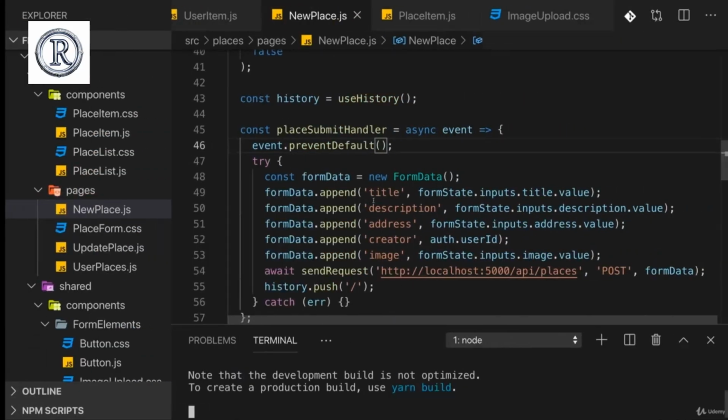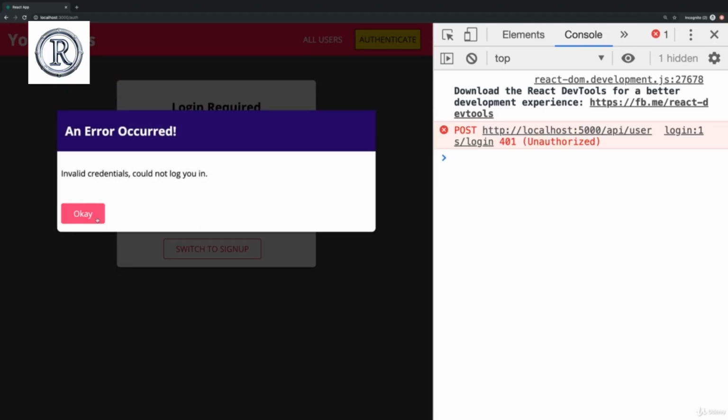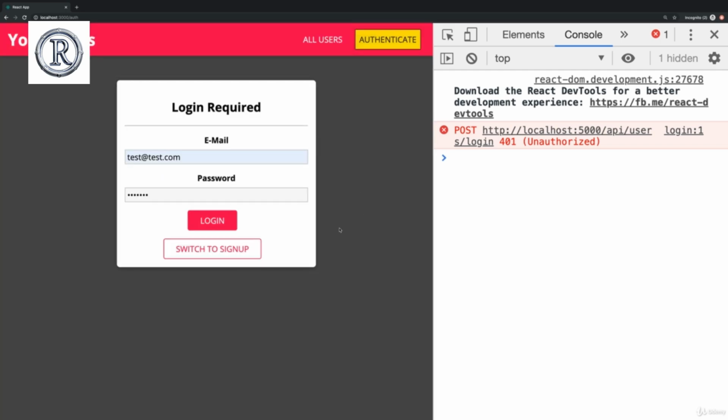I can already prove this. If we go back to the front end and we try to authenticate here, for one, you see that this fails. We could not log in because we created this user here earlier in the course, and therefore it has its plain text password stored in the database, which can't be compared with the new bcrypt hash algorithm.